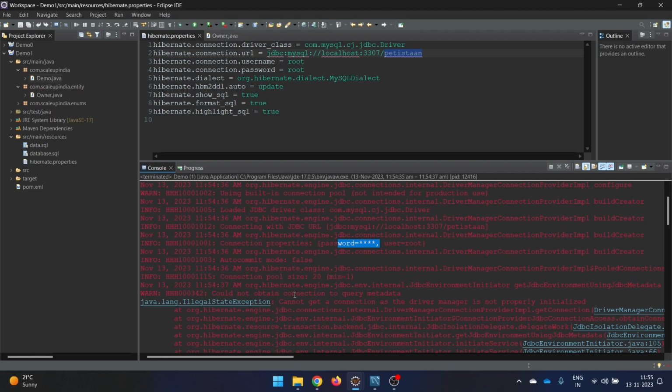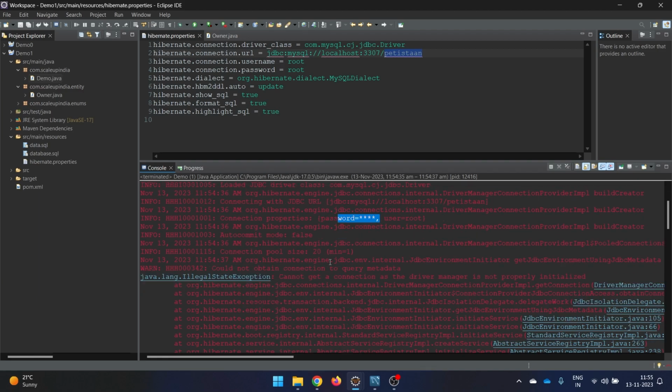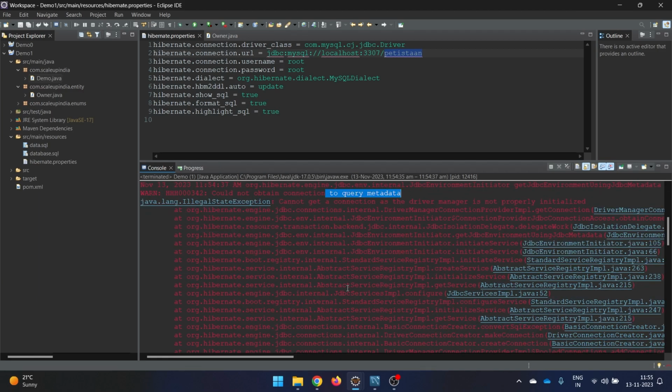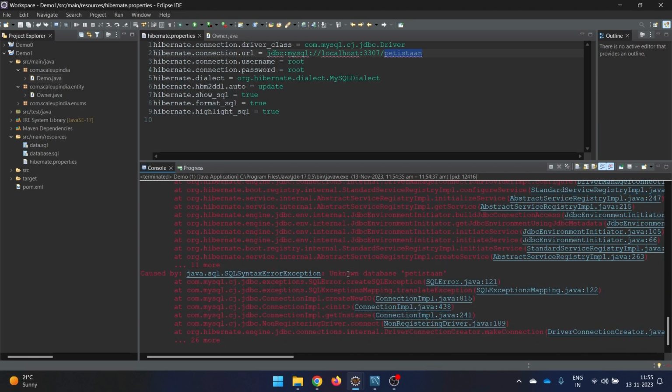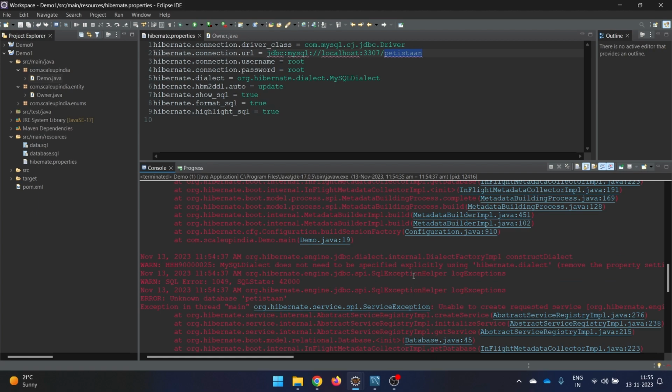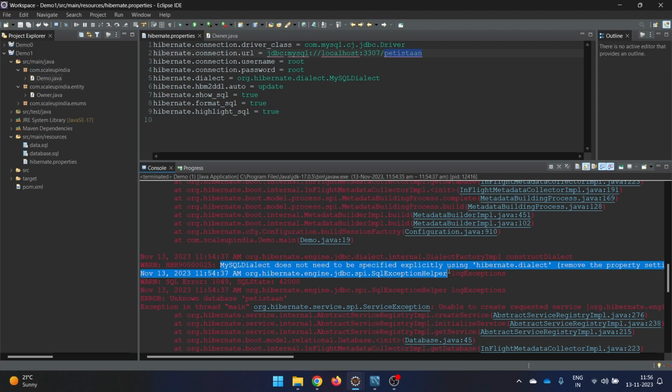Then it says okay, all these things are there. It is giving me some warnings, and that's because we don't have this particular schema yet. And then there is one more warning regarding the dialect. If you see, it says that MySQL dialect does not need to be specified explicitly. So currently it's not required to be mentioned explicitly.